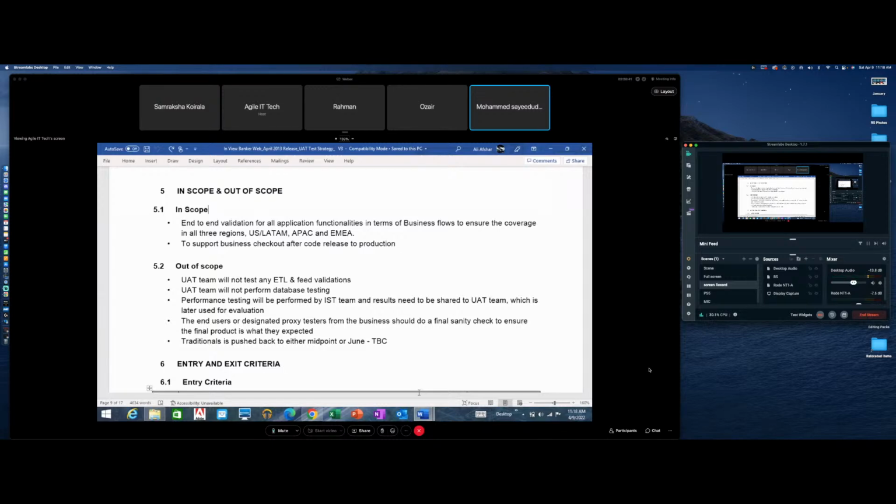Out of scope. The UAT team will not test any ETL and feed validations. UAT team will not perform database testing. Performance testing will be performed by IST and results need to be shared to UAT team, which is later used for evaluation. The end users are designated proxy testers from the business to do a final sanity check to ensure the final product is what they expected. Traditionals is pushed back to either midpoint or June, TBC.